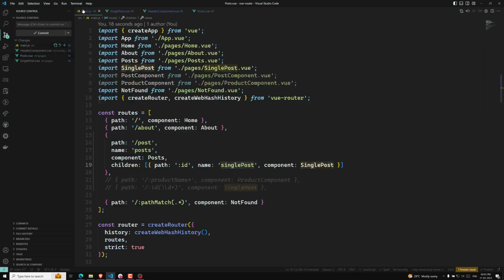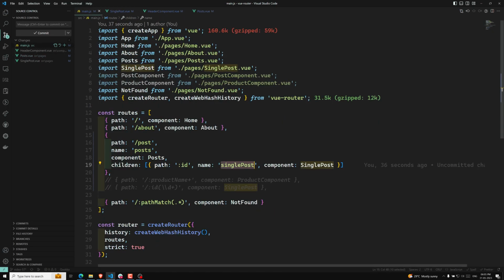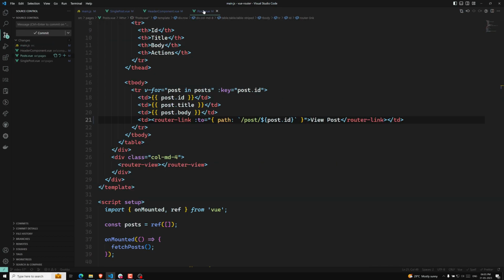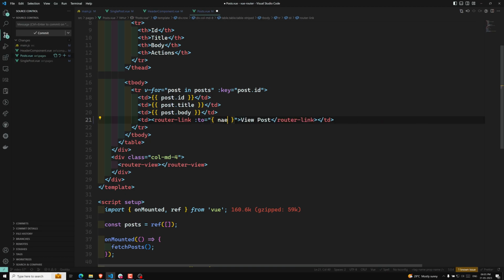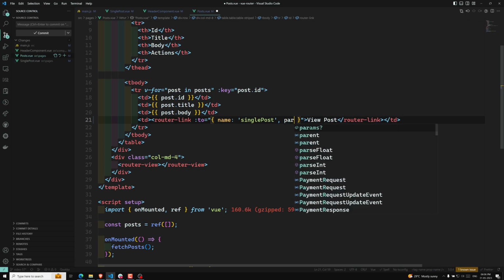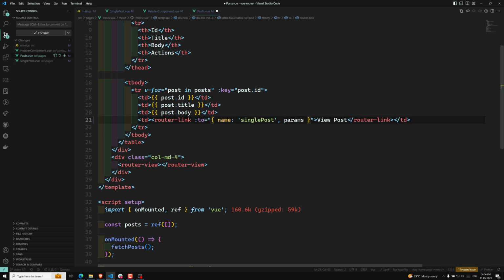That one comes under the single post, so this is the single post/id. Here you can use the single post, and instead of using the path, you can use the name single post. We need to pass the parameter for this one. Parameter means params, so you need to have the params key, and in this you need to pass the ID.